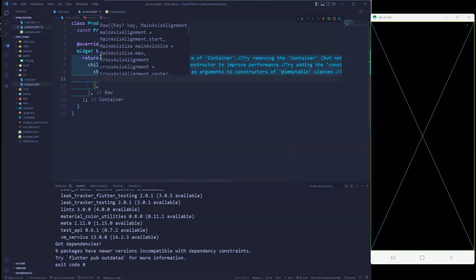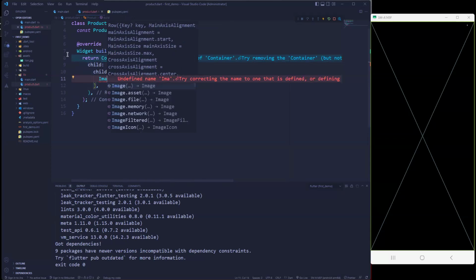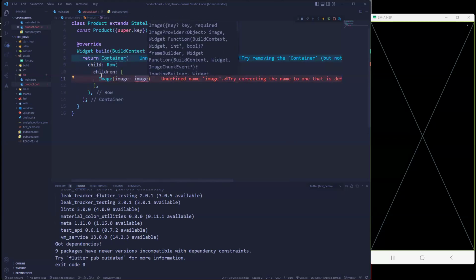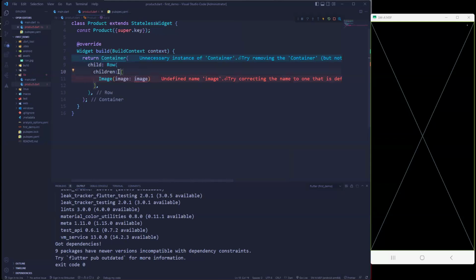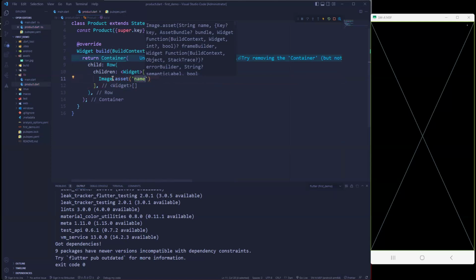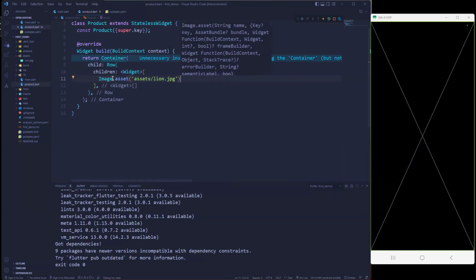The first child I want to pass is an image, which is a widget. You can explicitly do this here and say widgets. You can also do this. Here we need to pass in the link, and we already have something for this. So not this, rather Image.asset, and we already have assets/lion.jpg. So that's one widget.